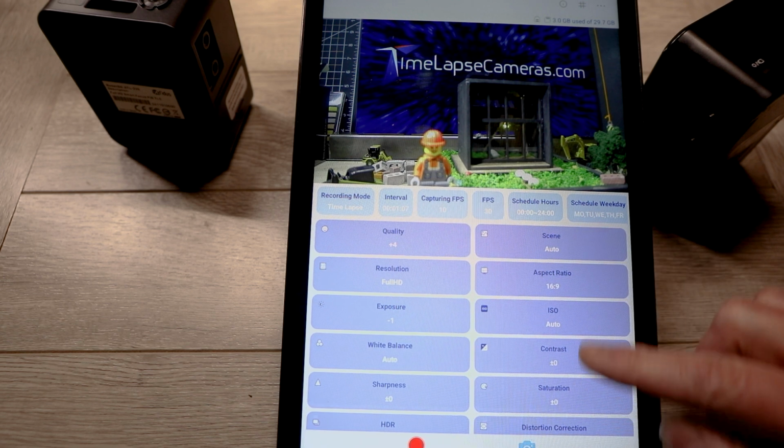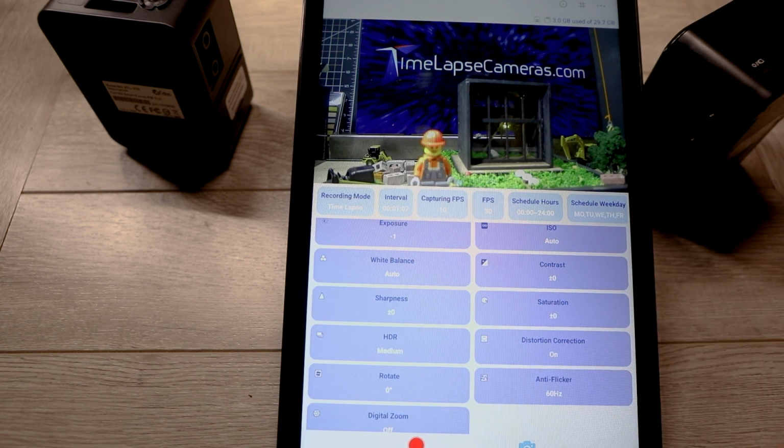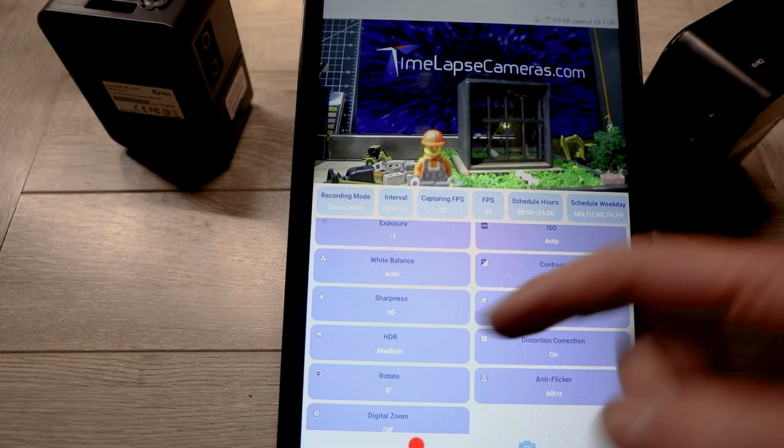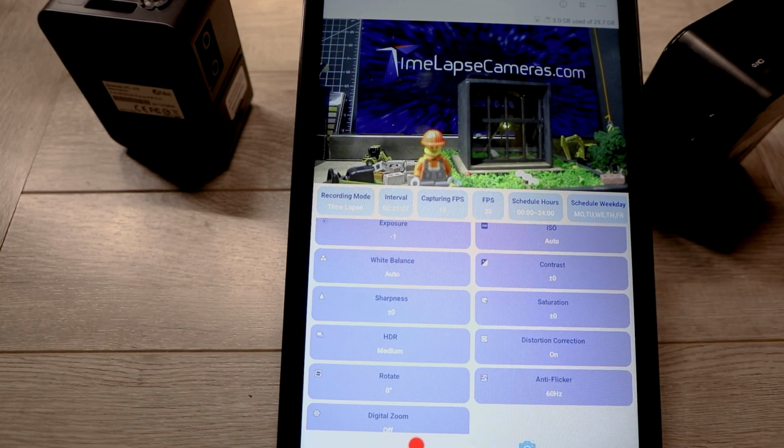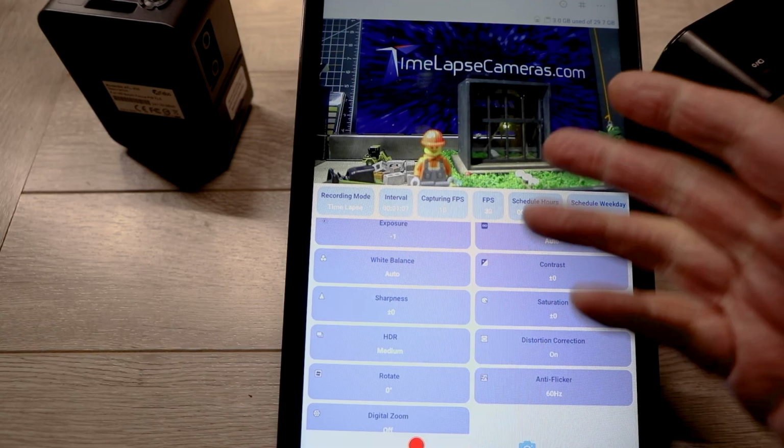Contrast, sharpness, and saturation, these are subjective. You can change them if you want. HDR, it's blending the bright areas of the image and the dark areas of the image to get a better exposure range. Typically we leave it at medium.